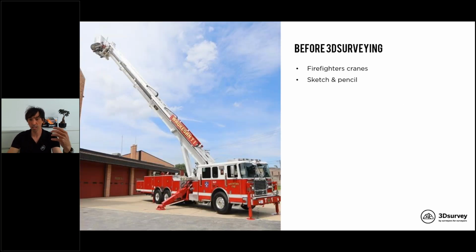When I asked them how they worked before they used 3D surveying technology, they described it to me. We used most of the things we observed from the field. What we can see is what we have. If there was something high or anything like that, they tried to contact firefighters for cranes. They helped them, and together they inspected and saw what had actually happened in the field. And of course, sketch and pencil were the only things they could use to document the site.